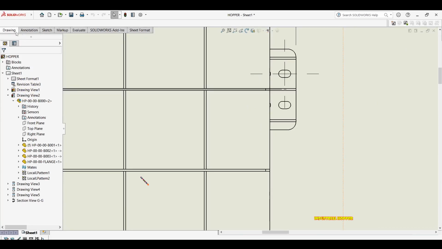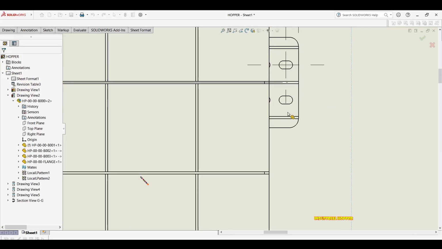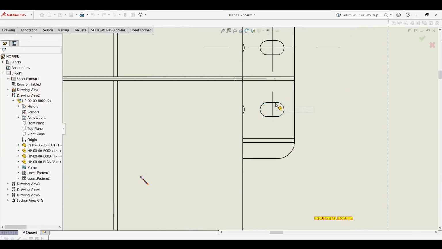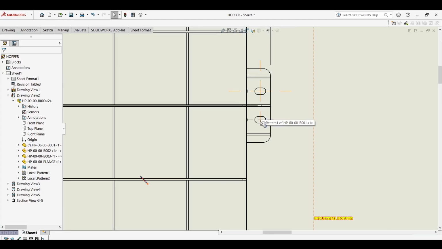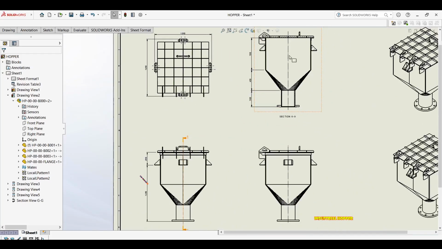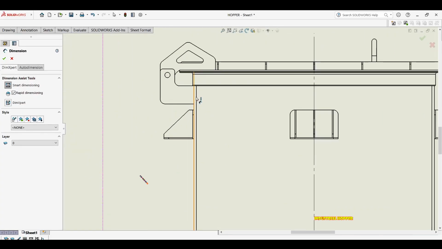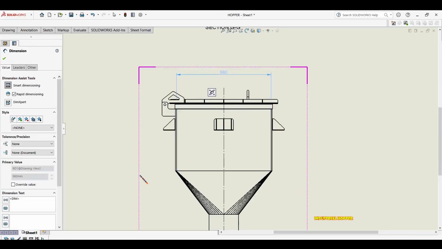Okay, center line. This is amazing. I'm just going to drag this one. And then let's measure the inside.